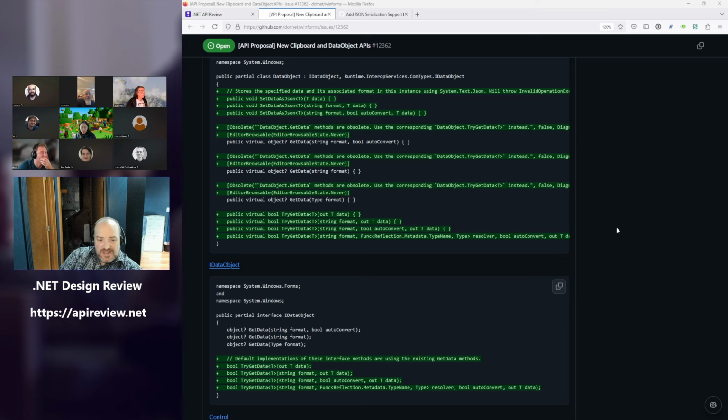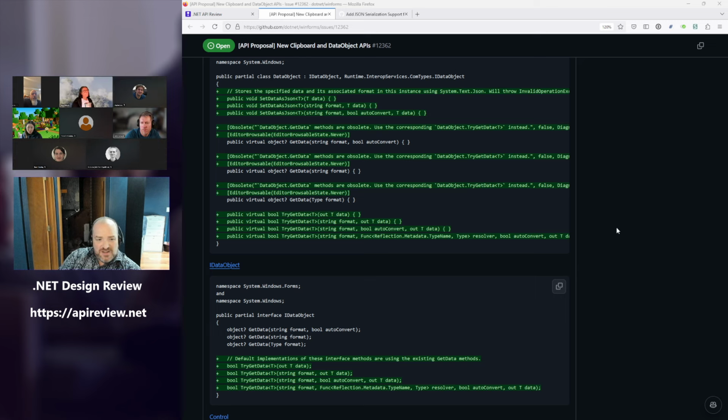Once you're DIMing the TryGetDatas, I don't see why you wouldn't also obsolete the GetDatas on IDataObject. I don't know off the top of my head if an implementer is going to get an obsolete warning for implementing a thing that's obsolete. If they do, they just have to pragma suppress it on that one line. But basically, you're saying in the new world, no one should call IDataObject.GetData. And eventually, all things will write TryGetData, and TryGetData will just be the better one.